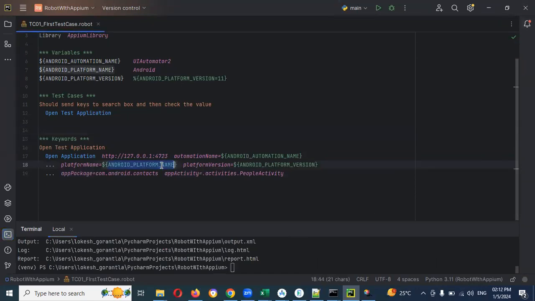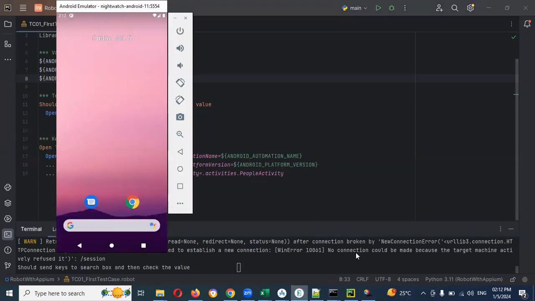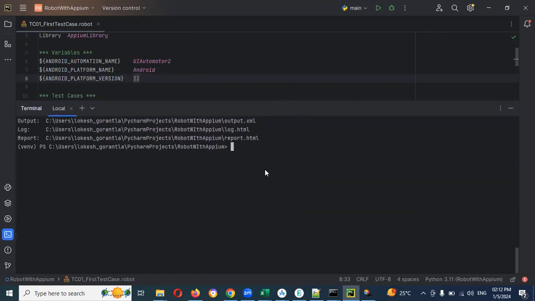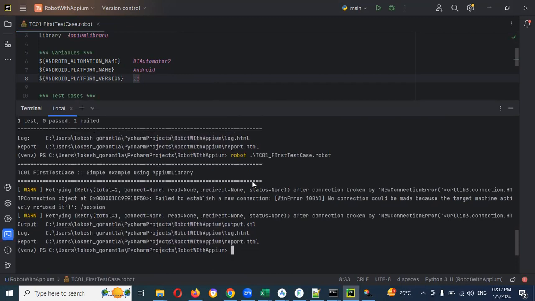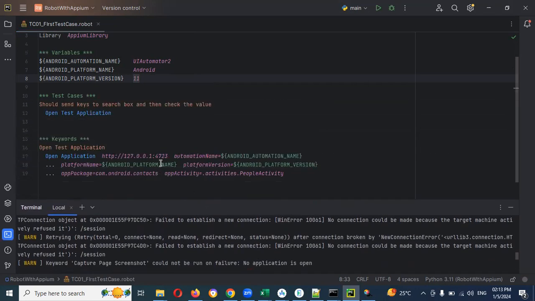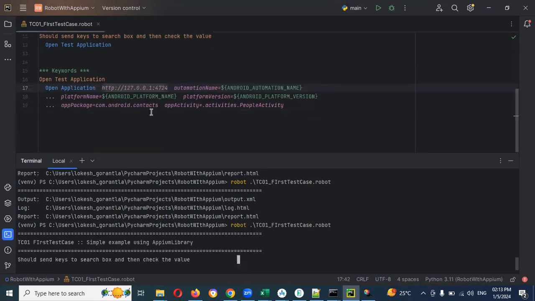Platform name is Android, automation name is UI Automator. You can use 11. If there is any issue, we can identify it again. A new connection is not able to be established. Why? Okay, sorry. 3 is there, 4. Sorry. Our Appium server we are running on 4, but in this copy-pasted location it is 3. We copied it, right?